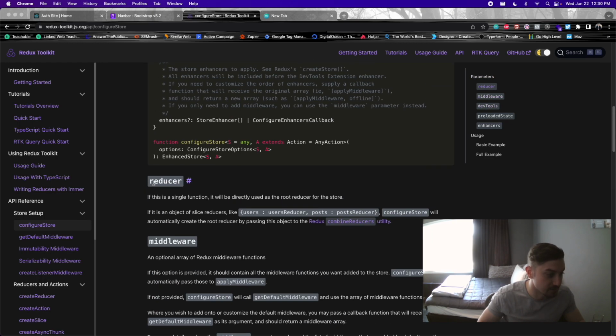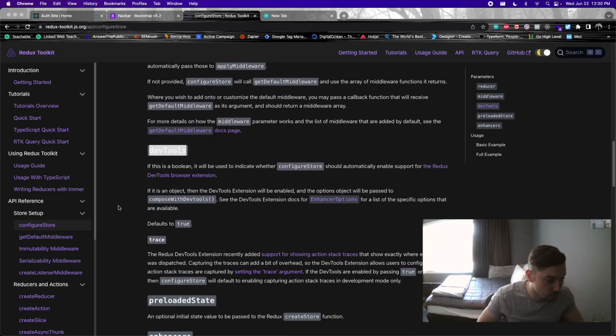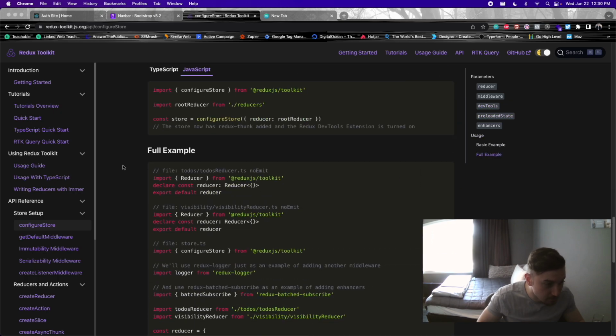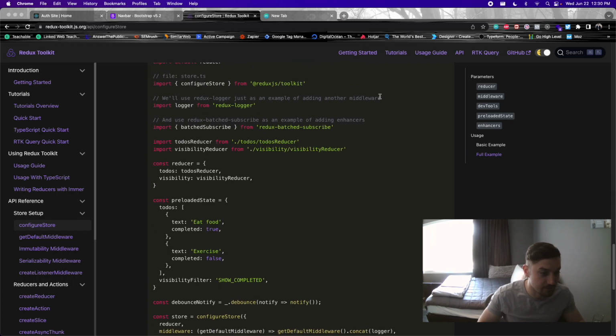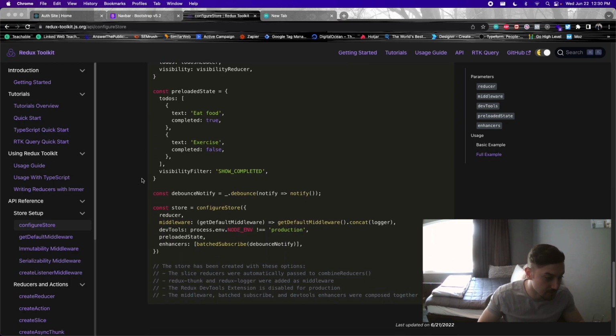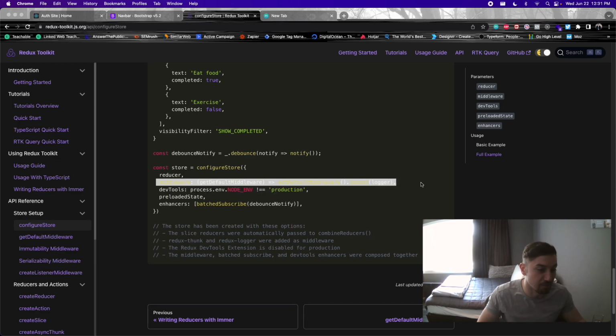And then here you can see some of those things. So reducer, middleware, and then DevTools. Then I think they also have an example. Yeah, so here they have Redux Logger. That's just an example to show that if you want an additional middleware on top of the defaults, then inside of the store, what you can do is this right here. You can use this middleware key, and it's going to be a callback function, which is going to be getDefaultMiddleware, which you call and then concat whatever additional middleware you want. So that's how you can add more middleware.